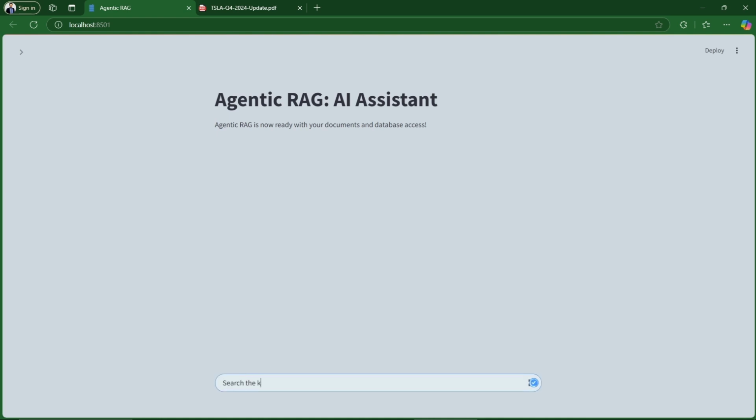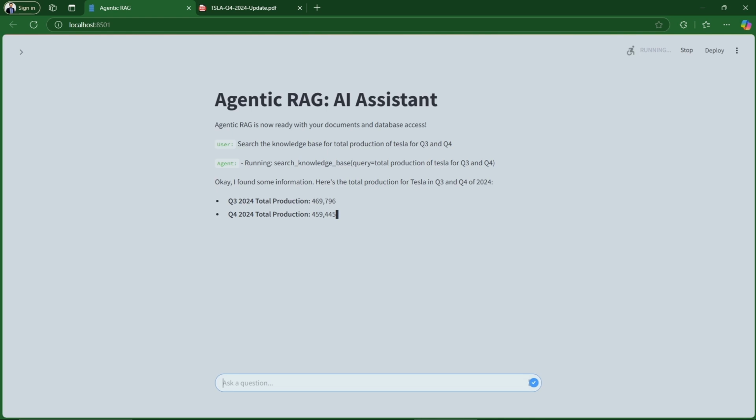Search the knowledge base for total production of Tesla for Q3 and Q4. So the agent will search the knowledge base and try to retrieve the relevant information. In this case, it has given us two values. The first one is for the third quarter and the second one is for the fourth quarter.